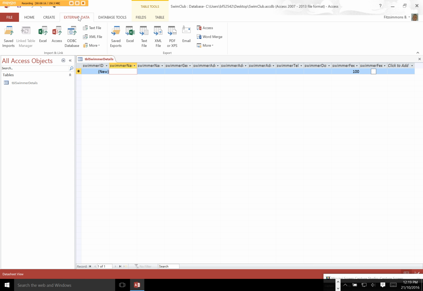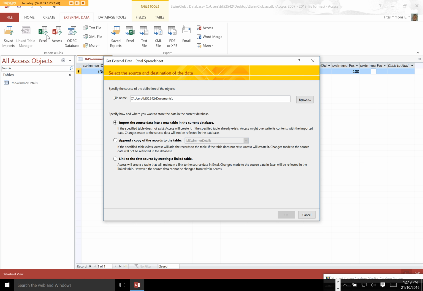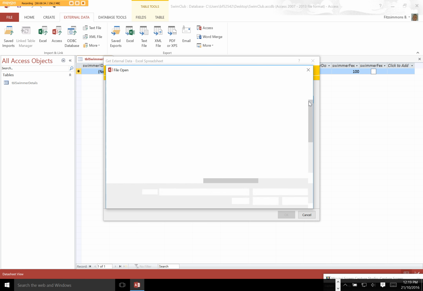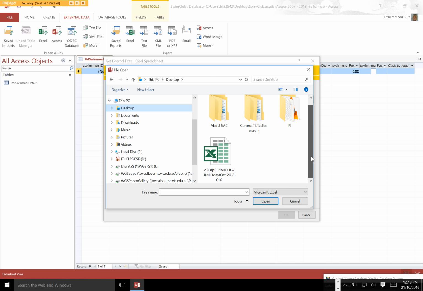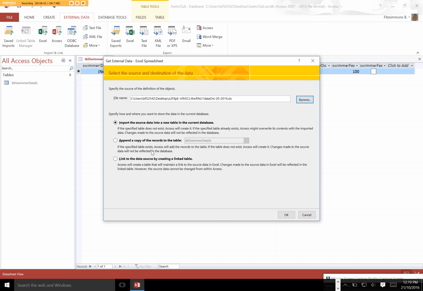So we're just going to import the data, external data. Now there's a few things you can use to import. You can use an XML file, Excel, other ODBC databases, or even other Access files. We're just going to import an Excel spreadsheet that I've created there. So click the Excel. You'll need to download this file from the VLE. I've already got it on my desktop. That's the name that it comes with. And append a copy of the records to the table swimmer details.